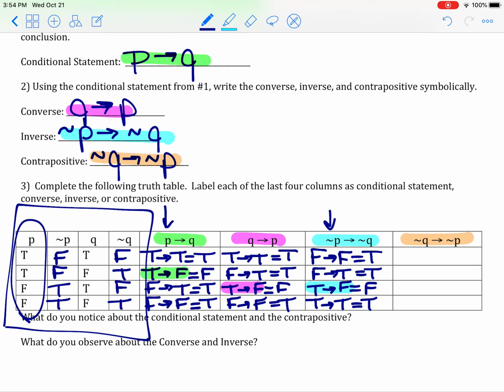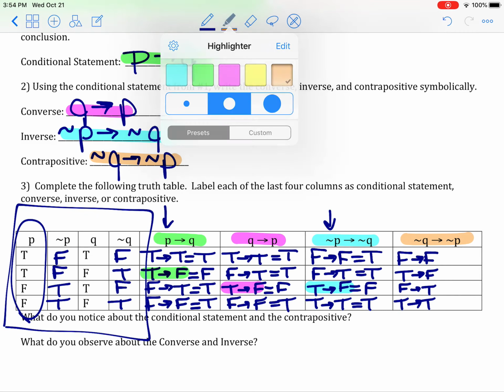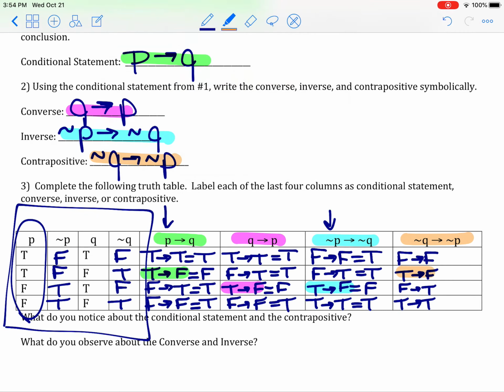All right, last column here, we're starting with the not Q column. So not Q, we bring over false, true, false, true. Keep the arrow there. Look for the not P column: false, false, true, true. And again, we have the conditional, so we're looking for the true-false combination right here. That one is false. All others are true.